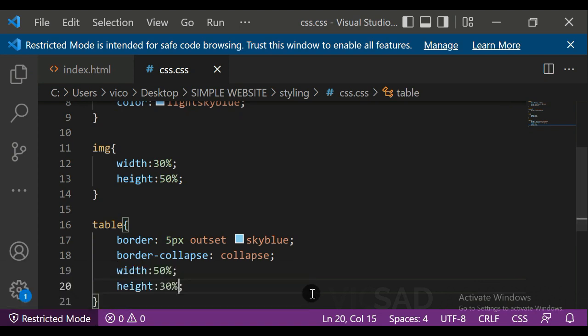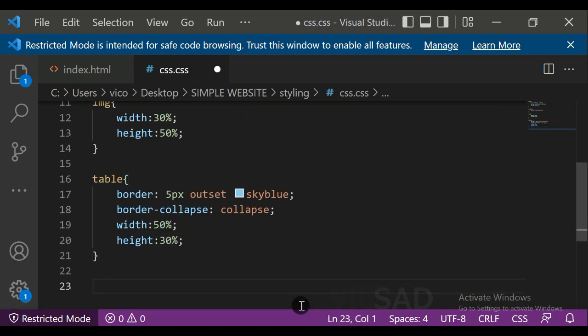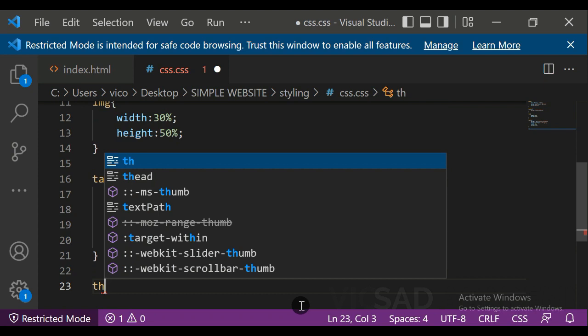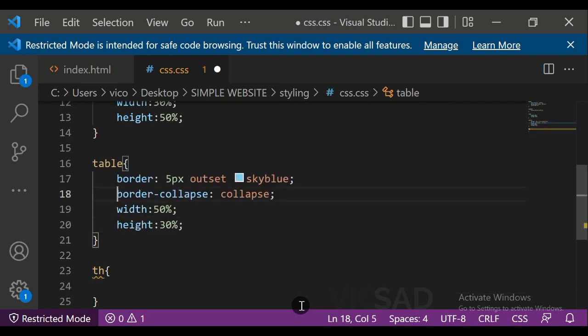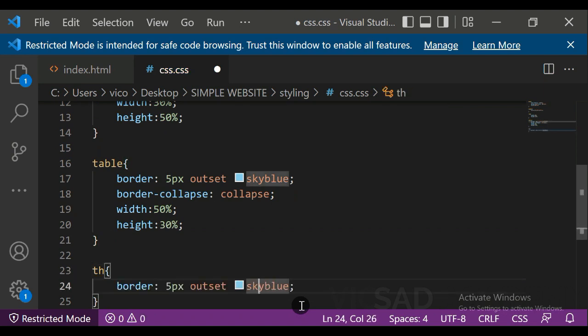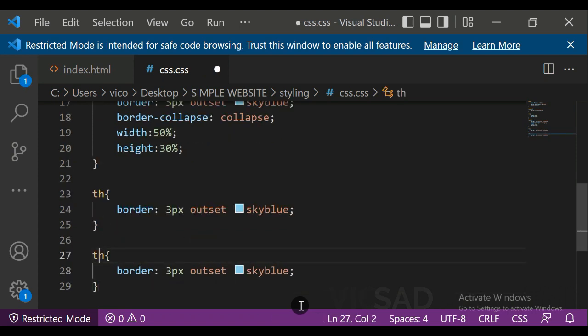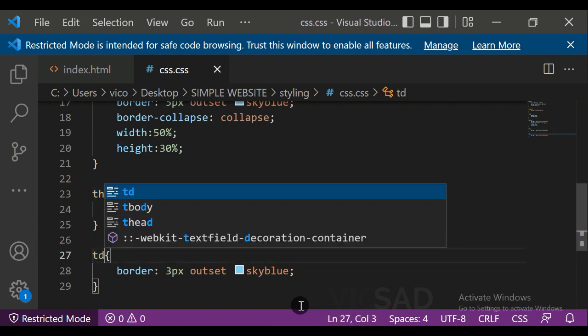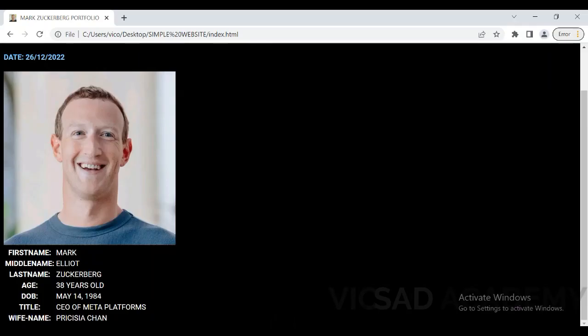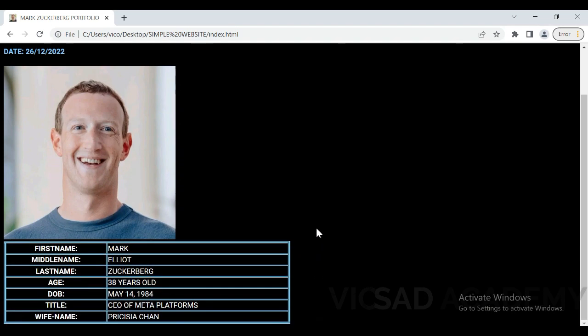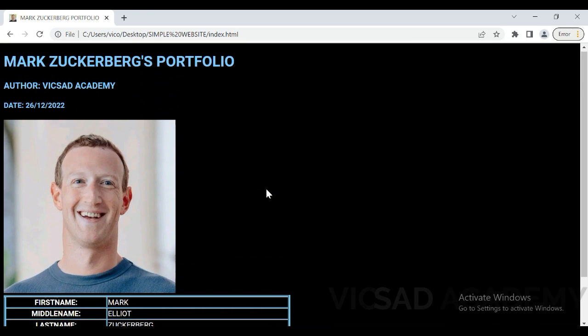So guys, let's move to the TH and the TD. So I'm just going to copy this and I'm going to name this TD. So guys, I think this is good. Yeah, this is good. So let's move to the next one.